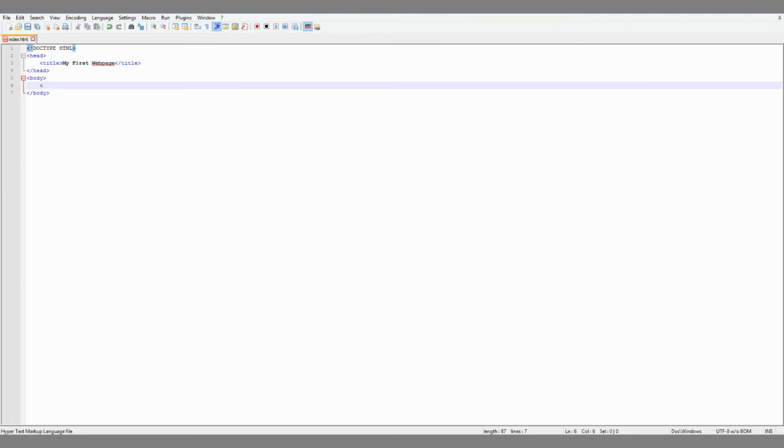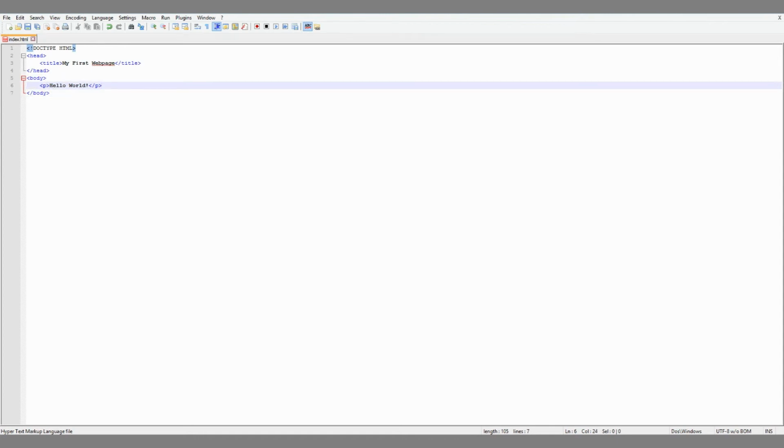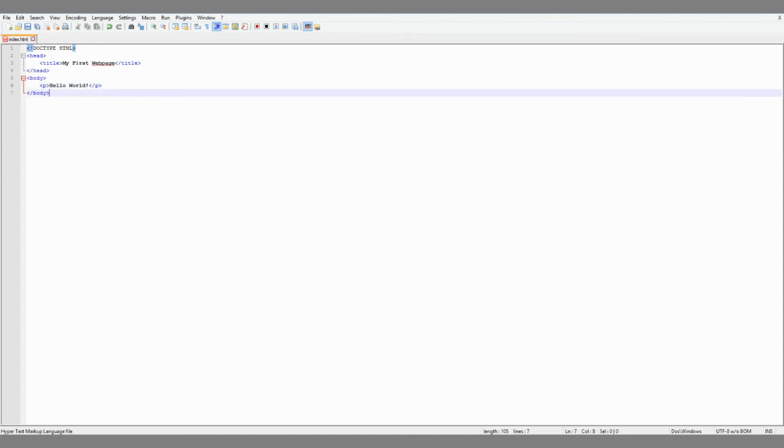Then here we are going to open a P, and P stands for paragraph. So it's basically everything that is text related is put into a paragraph, with some exceptions of course, but we're going to get into that later. So let's do the standard hello world, like every program. Then close the paragraph thingy.